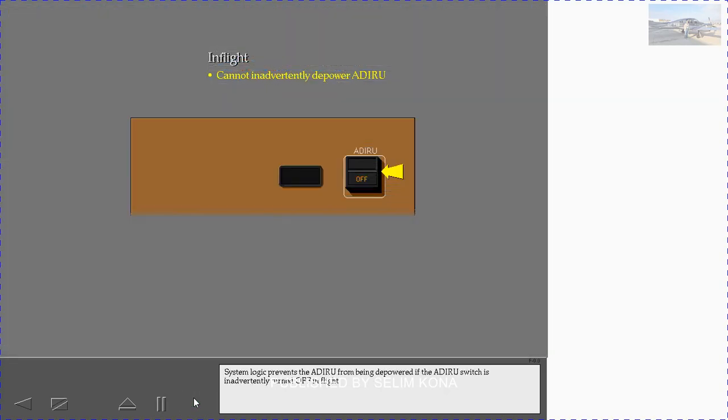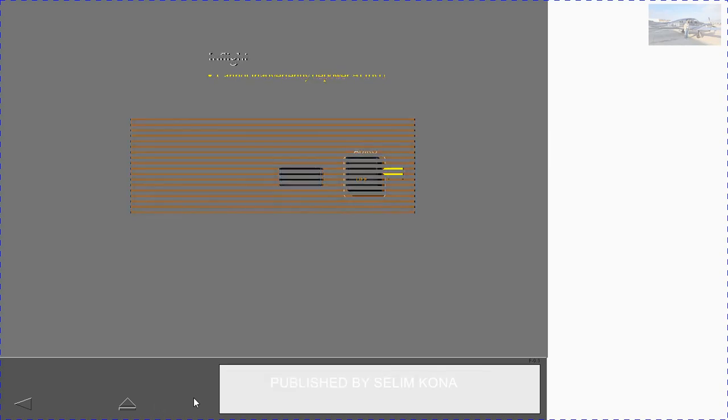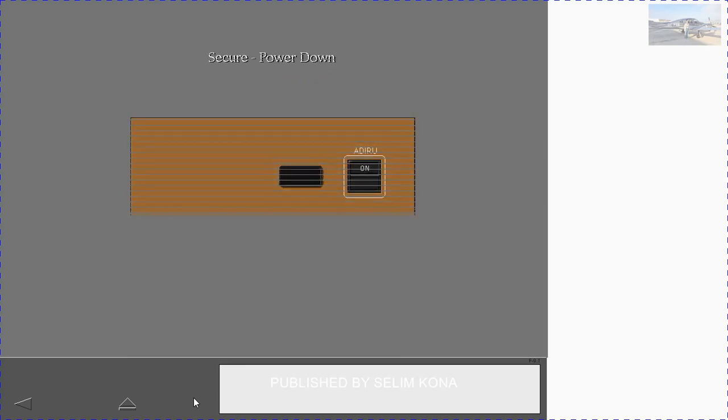System logic prevents the EASA&DCAA from being depowered if the EASA&DCAA switch is inadvertently turned off in flight. When the airplane is secured, positioning the EASA&DCAA switch off prevents discharging the main battery when AC power is removed. Position the EASA&DCAA switch to off. Verify that the switch shutter display is blank and the EASA&DCAA off light illuminates.